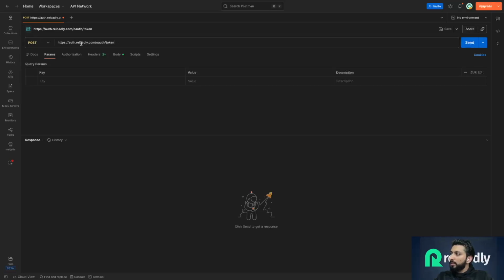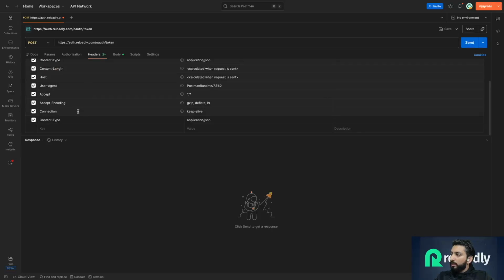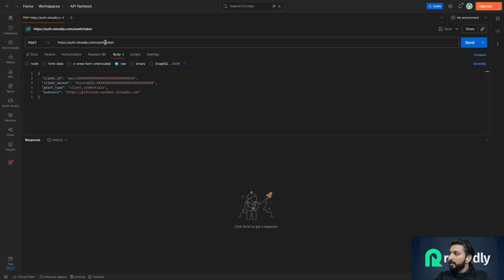So this is the authentication URL. It's a POST request. And if we go into the headers, we are sending content type as application/json, so that the server knows that we're communicating via JSON, and we're expecting a JSON response as well.